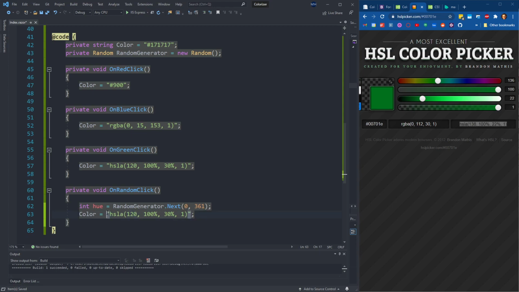So this will give us something between 0 and 360, and then we can grab our example HSLA string here and make this an interpolated string. We're using string interpolation here to insert our hue directly in place of where that value was hard-coded before. And let's compare here. We're using a lightness of 100, and maybe here instead of 30, let's do 22%.